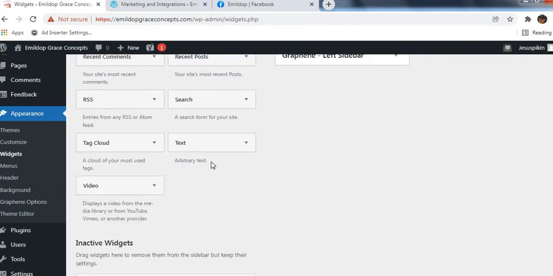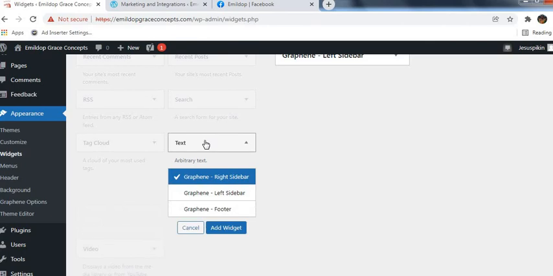Then if you want to, you can also add a text widget. You click on add widget.